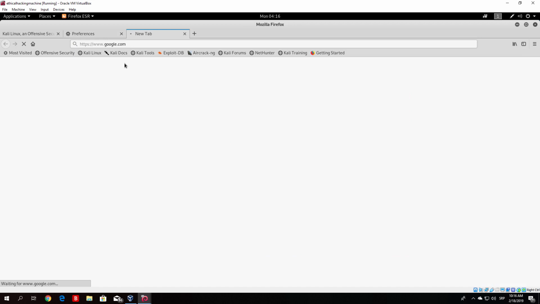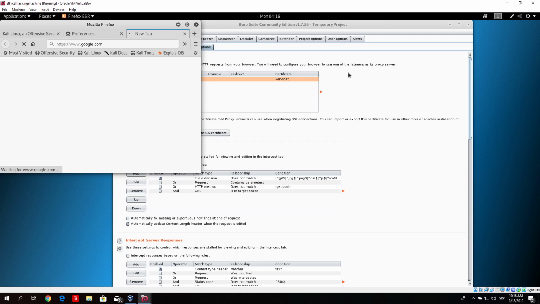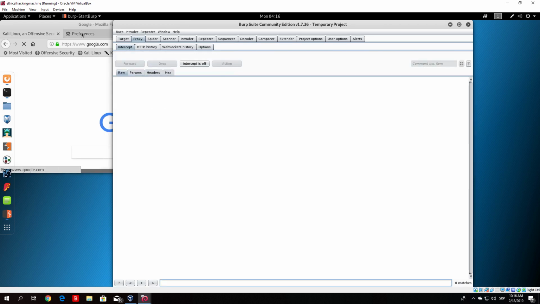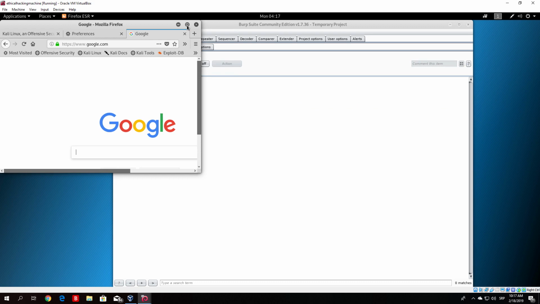Now, if you go right here and try to search google.com, first of all, it won't work for you. It should say something like, I'm not really sure, but it should say insecure connection or something like that. Basically, it won't let you connect to google.com.